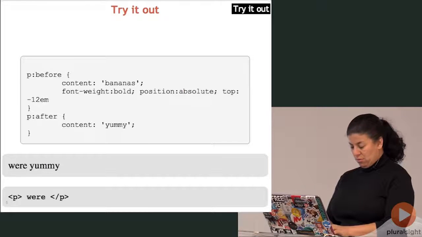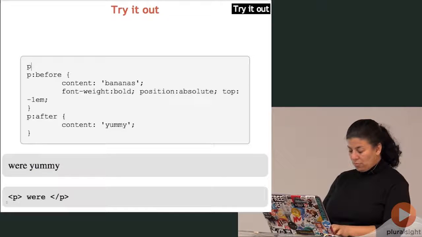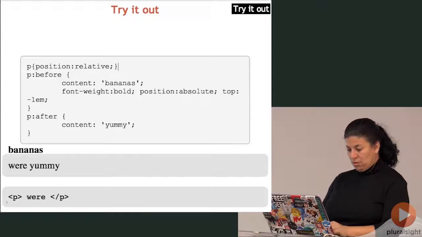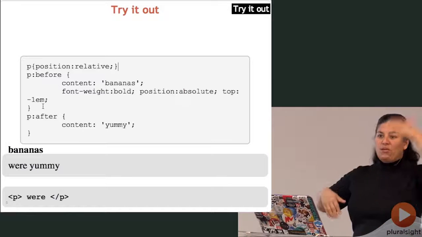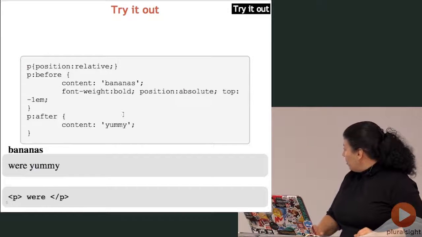Oops. That was supposed to be 1. Where'd it go? Oh, let's make it relative. That way at least you'll see it happen. Because oh, I can do this. There. Now you can see the bananas. It was being relative to the whole document before. Or positioned absolutely. So bananas are yummy.